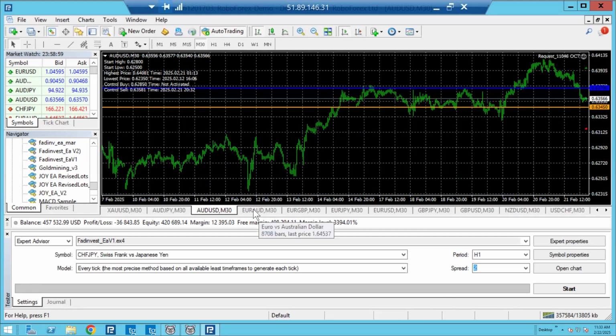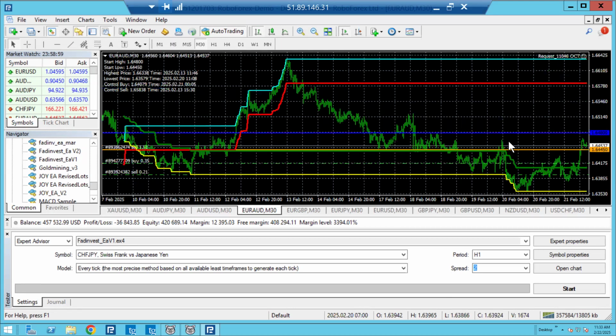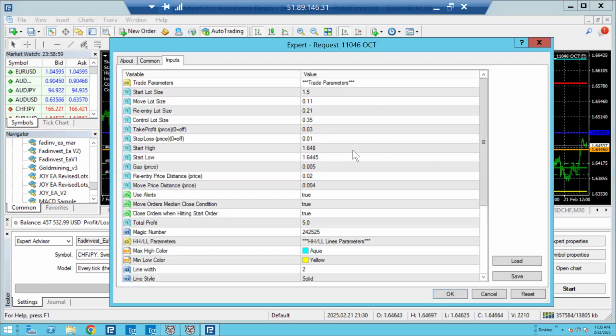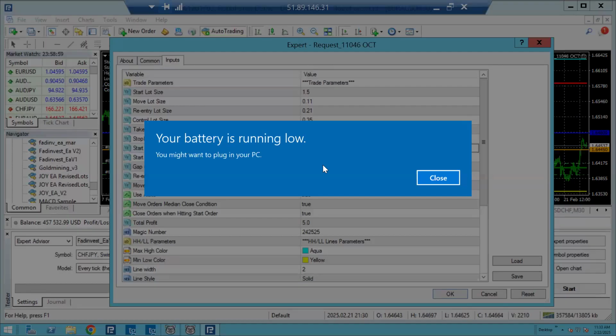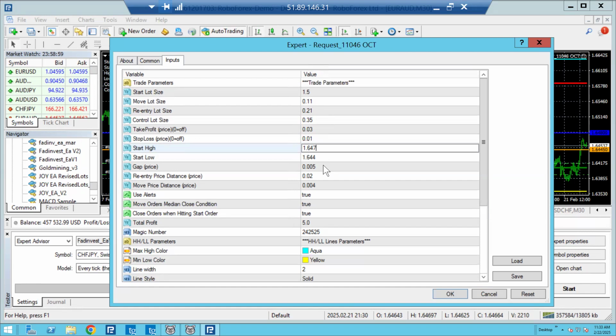Okay, so Euro AUD as well. You can see the current price also is within the range of the starting point, 0.648, 0.6445. So you can just reduce this to 0.644 and then also this to 0.647. I think the distance is okay. 647.